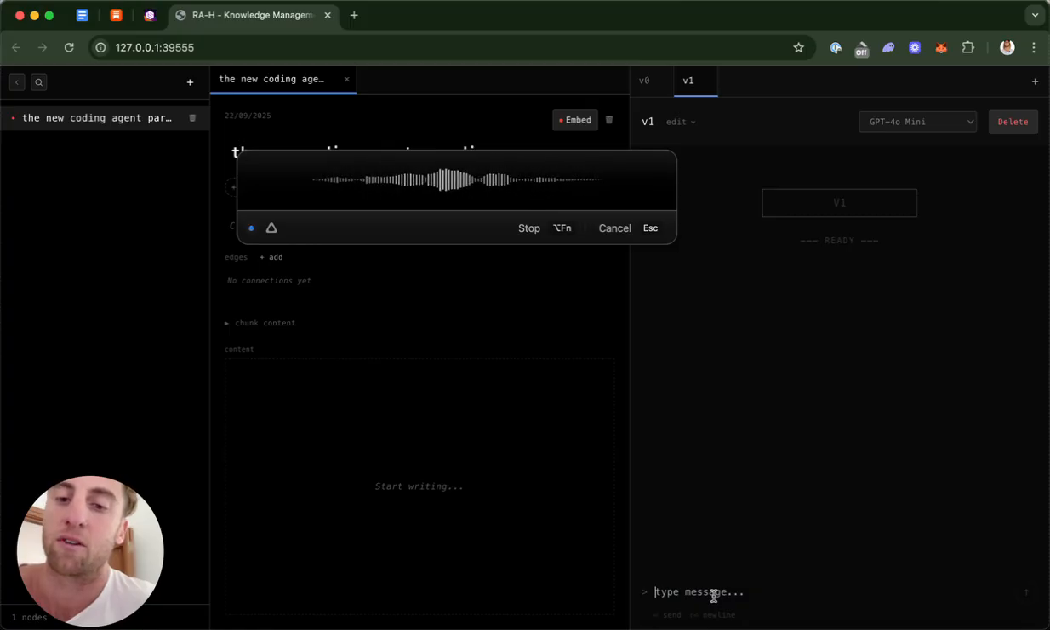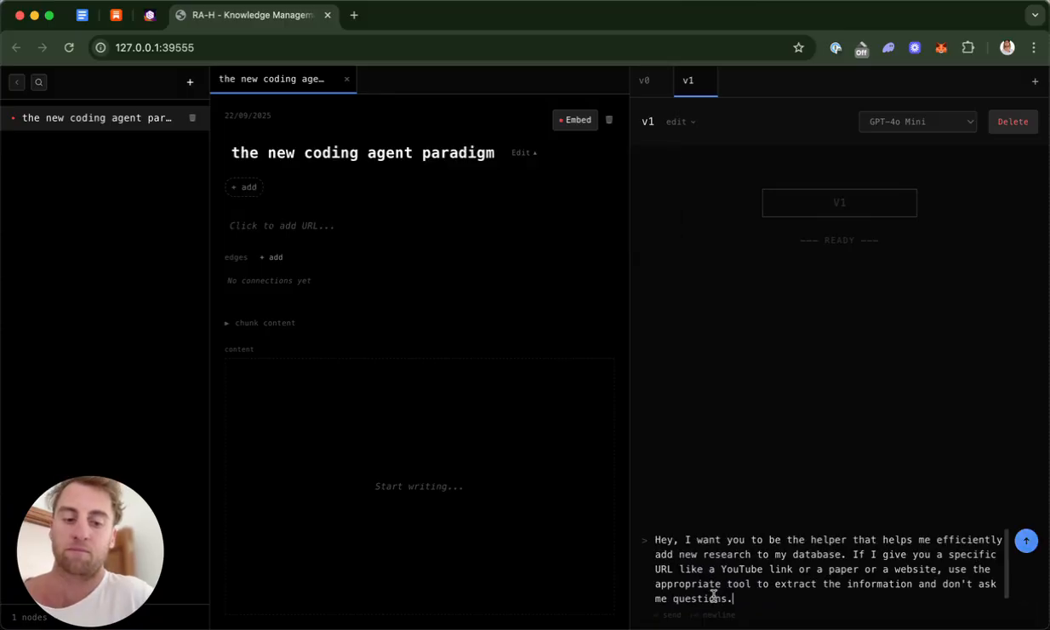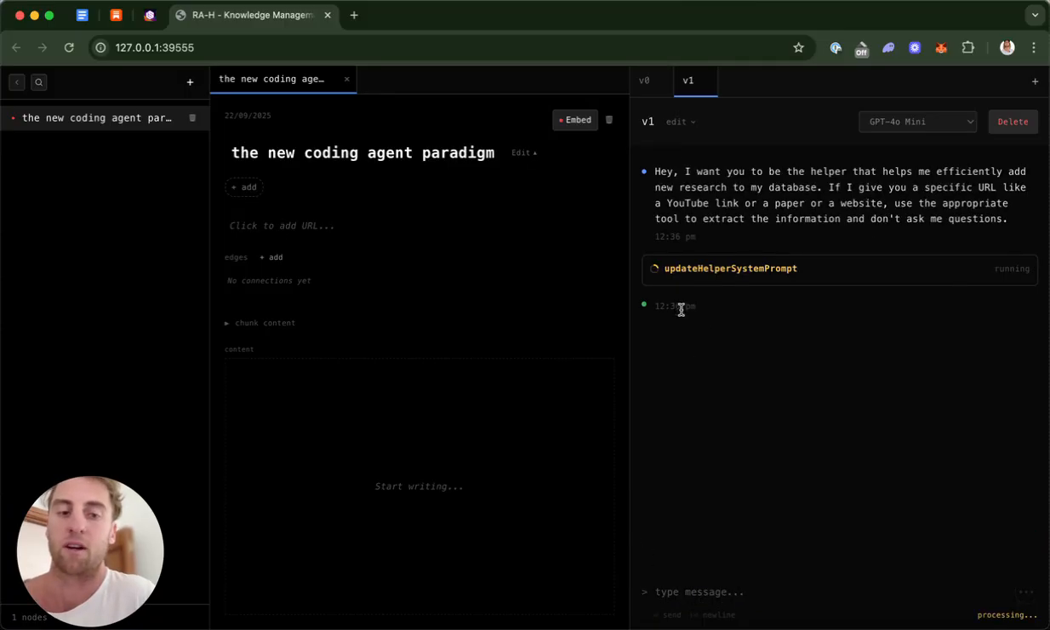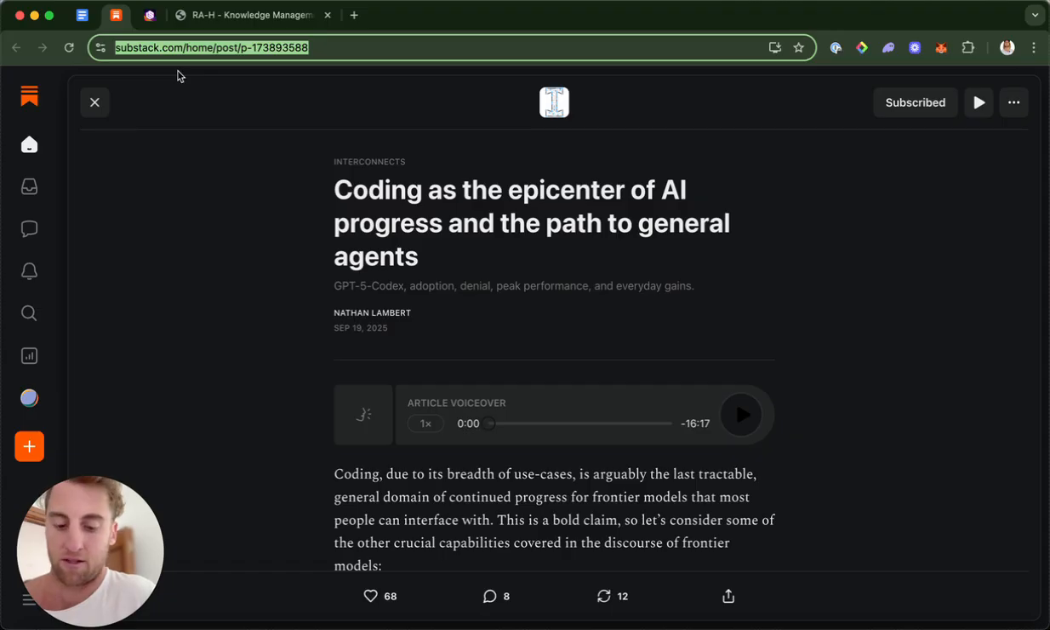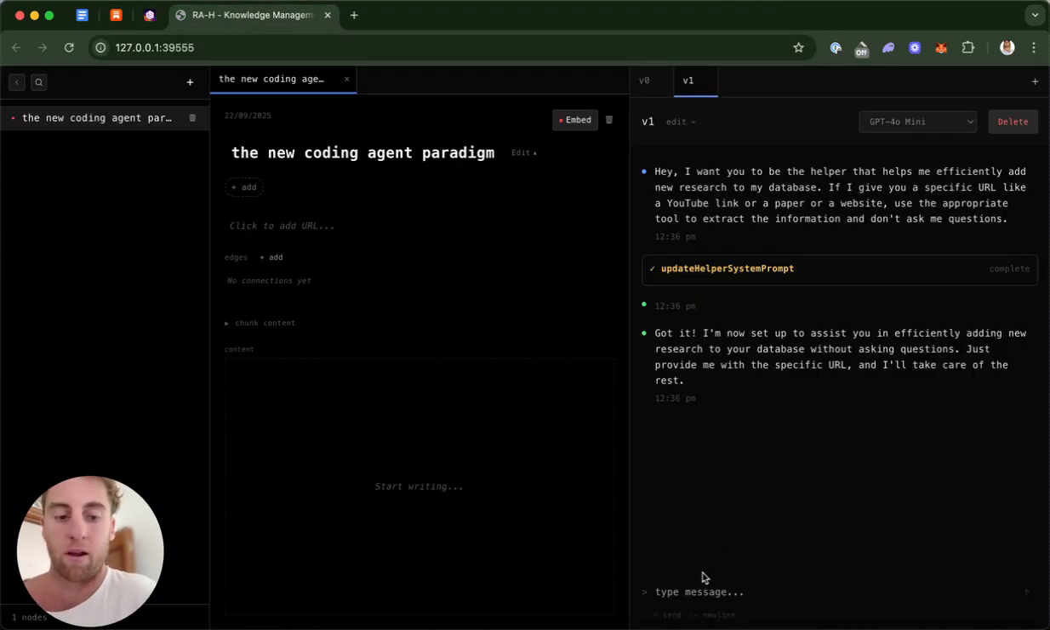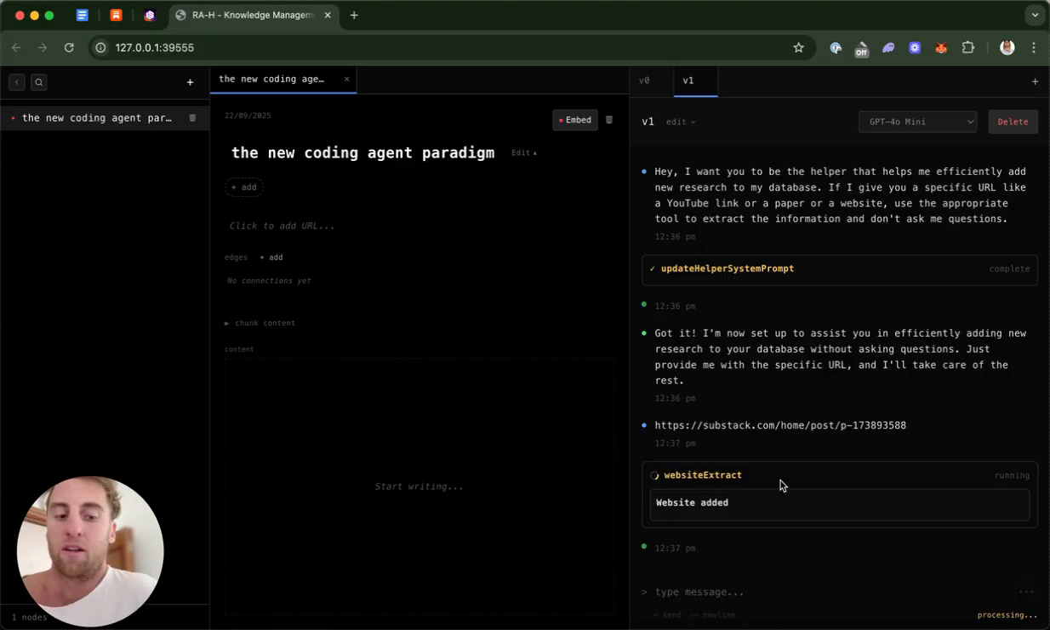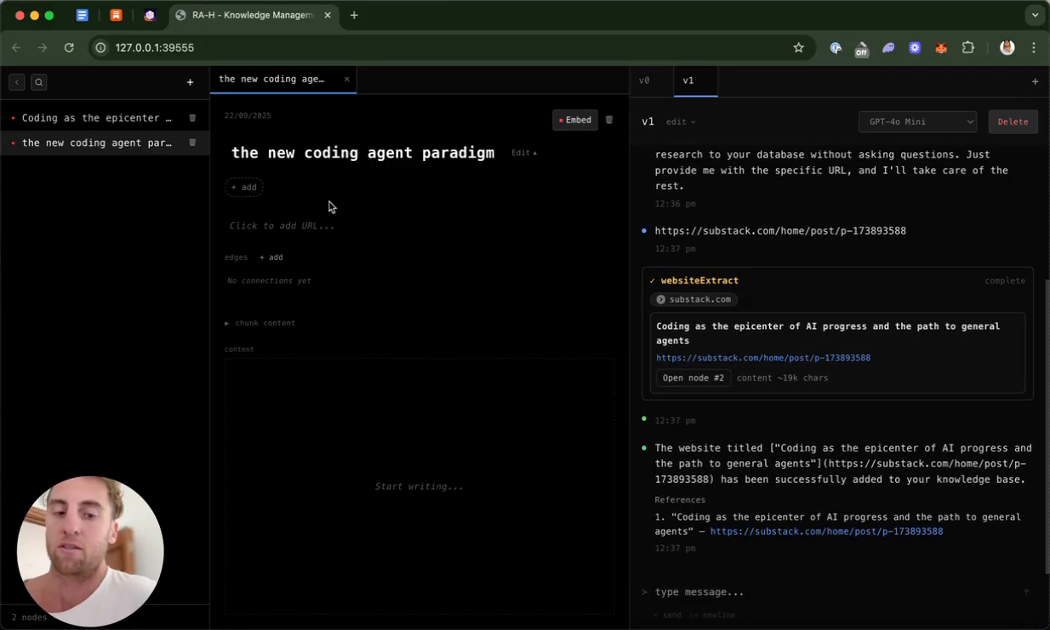If I give you a specific URL, like a YouTube link or a paper or a website, use the appropriate tool to extract the information and don't ask me questions. So now it's going to update itself. And while it does that, I'm going to grab this Substack article by Nathan Lambert, and I'm going to drop it just here. So now it's going to go and use the website extract tool to extract all that information and add it as a node into my database.